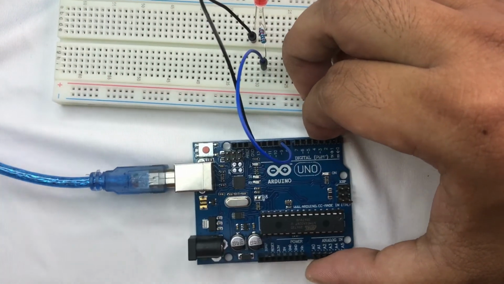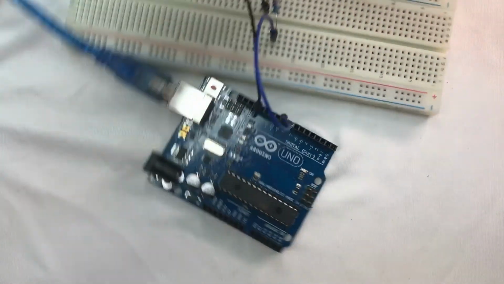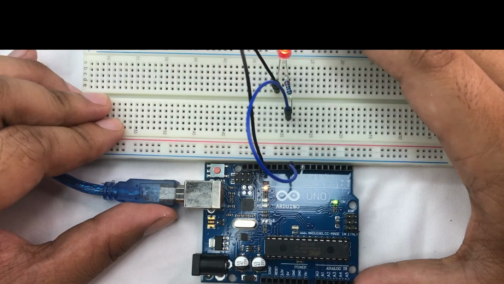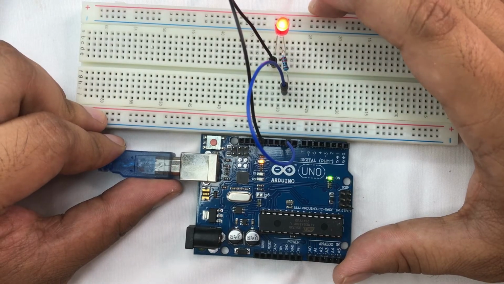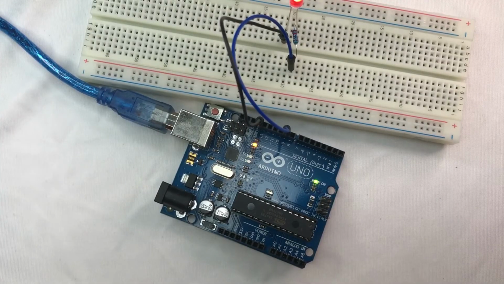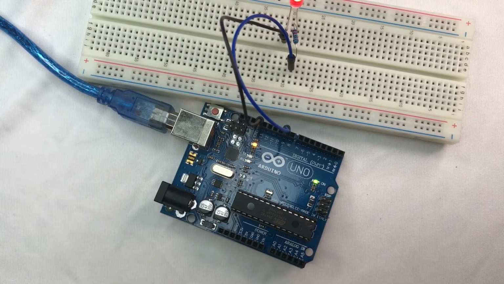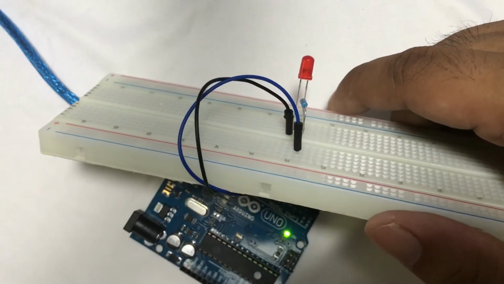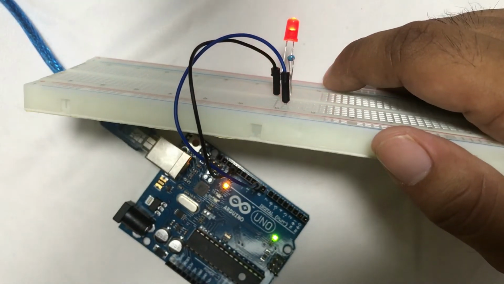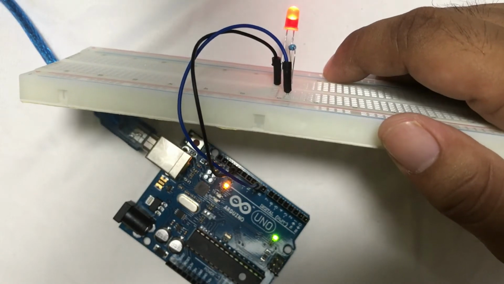Then let's try to upload the program, or the code, assuming that you have already compiled the program. Okay, done uploading, and as you can see, the LED starts to get brighter. So let's turn off our lights here. The dimming and the brightness is being controlled within our program, since we have a for loop here.